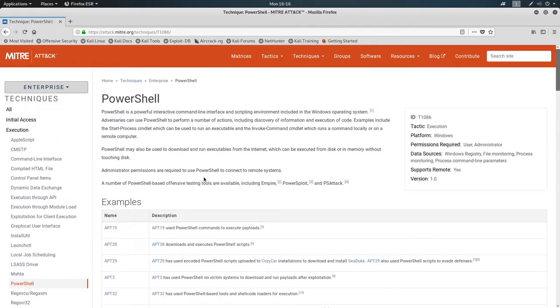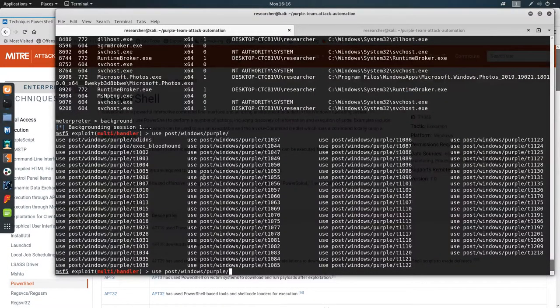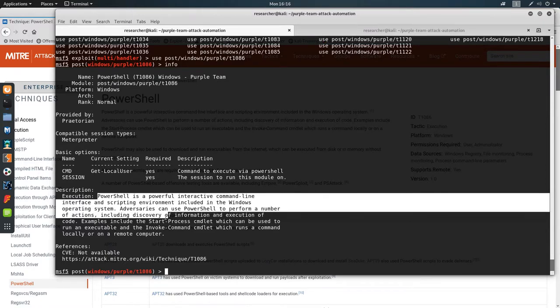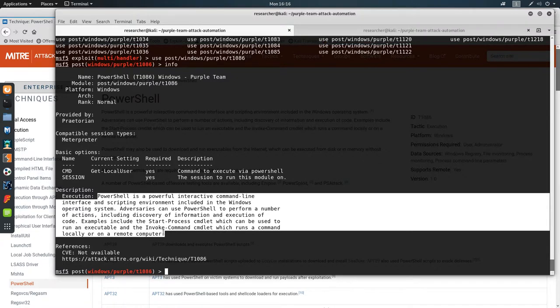So let's just try and use it. T1086, I think it exists. Yeah, it exists. So if you do info, you can see here basically is the PowerShell. And you can see PowerShell, it's from the execution tactic, and the technique is to use PowerShell to run other processes and whatnot.